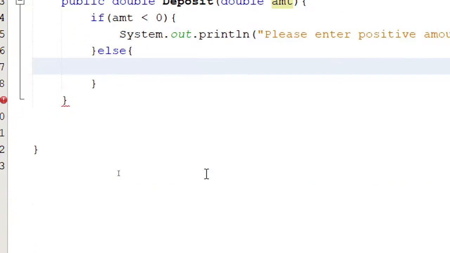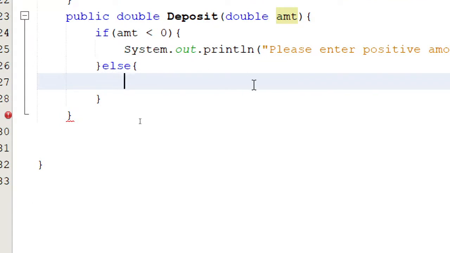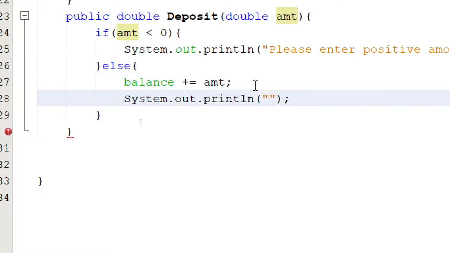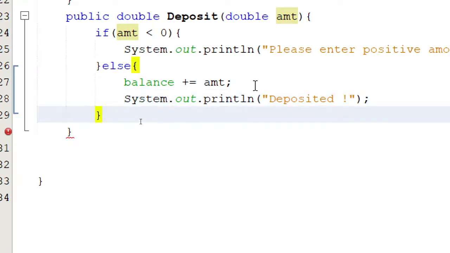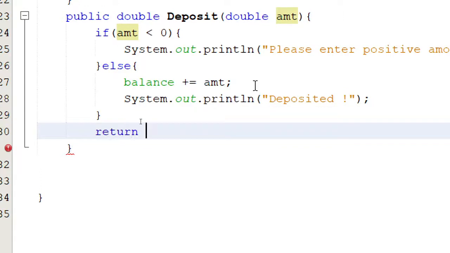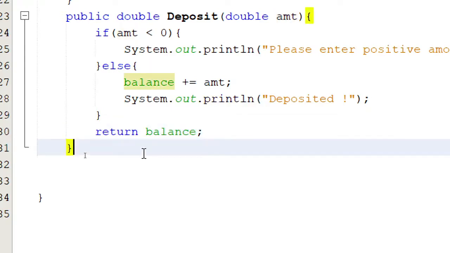Okay, so let's go ahead with the other part. Let's assume that the amount is not negative. Then I'm going to say balance plus equal to amount, and I'm going to say System.out deposited. You can write a very lengthy statement, but I'm going to simply say that it is deposited. I'm going to return the new balance in any case. So that is about the balance.